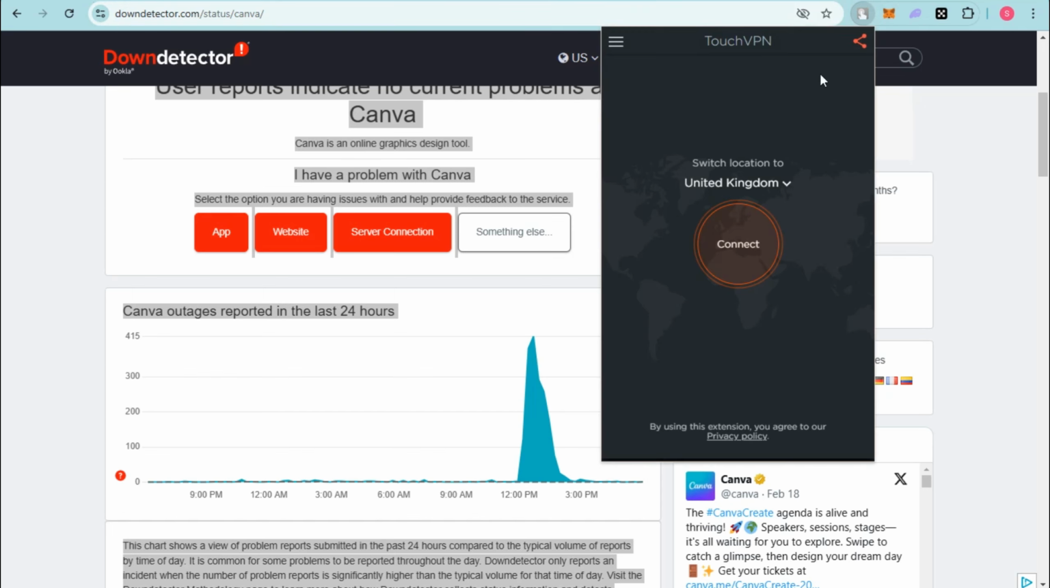If autosave isn't working, you can manually save your work. So click File, Save, and then download your design.